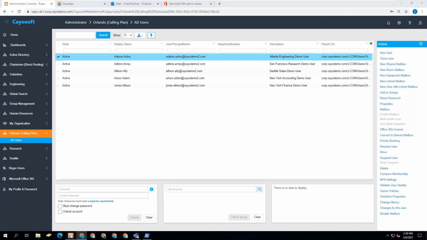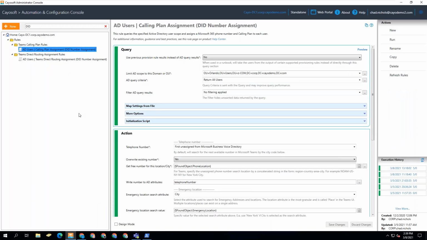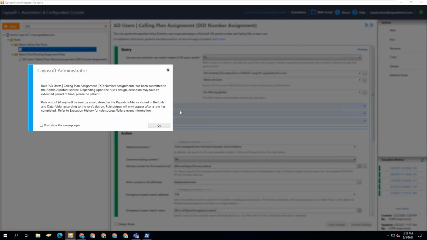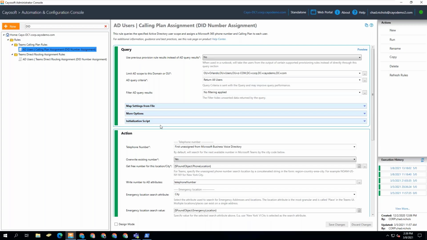So I'm going to go over to my automation and configuration console. I will be using my calling plan assignment rule. And for this particular rule, I will go ahead and run it because it does take a couple seconds to run. But basically what this rule will do is you will assign it the scope that you want to look at. In my case, this is the Orlando OU.